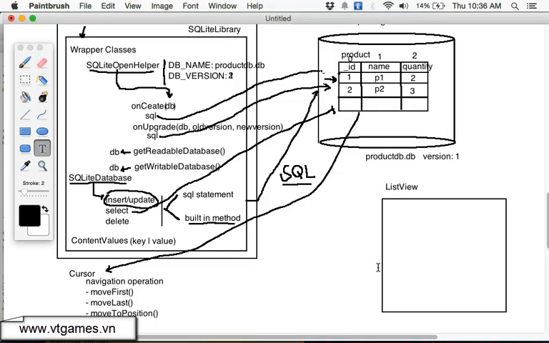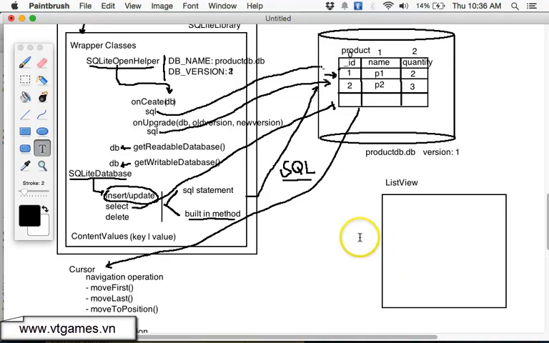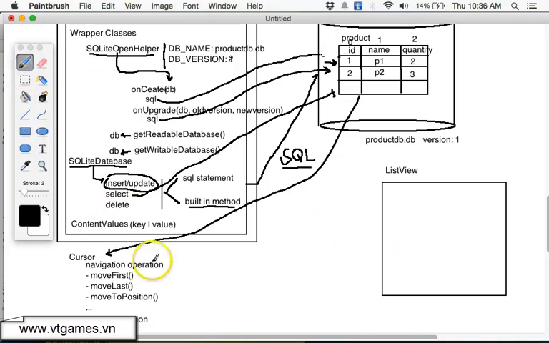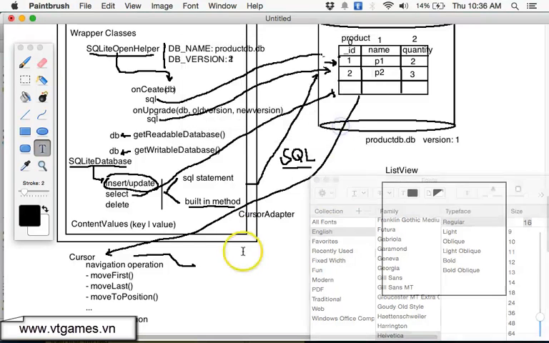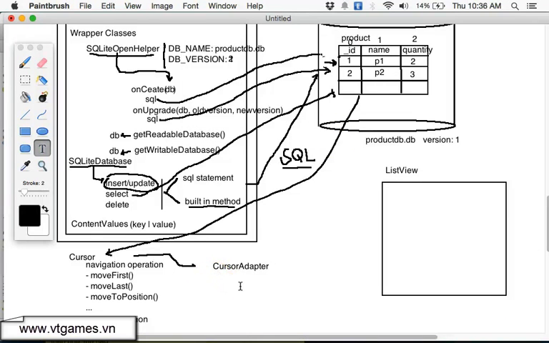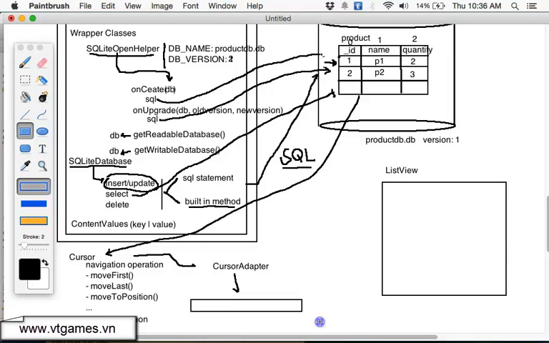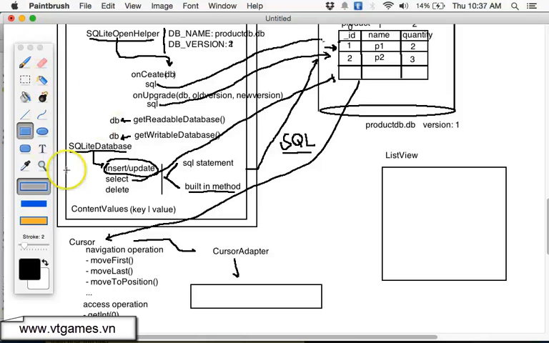Then this cursor needs to be passed into what is called a cursor adapter. This cursor adapter needs to take the information about how to display a single item. We need to specify how to display a single item, or a single row, inside this.